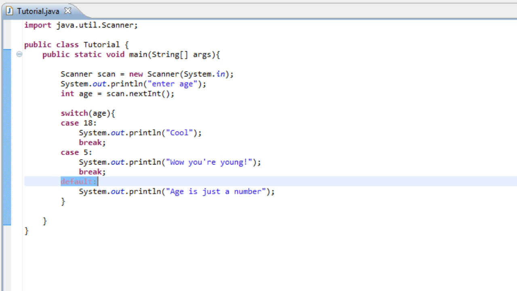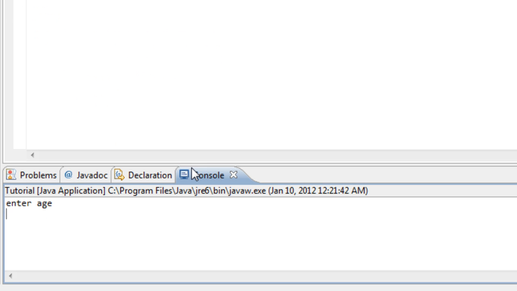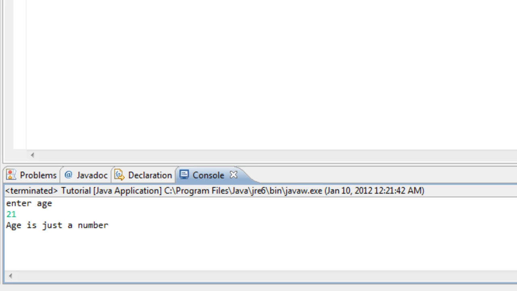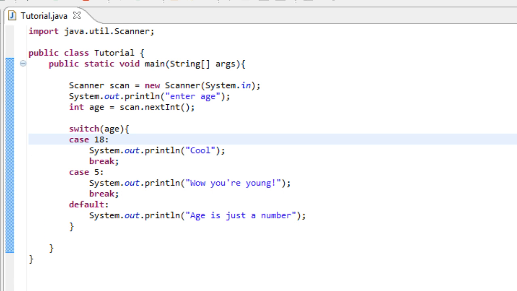You would just put default followed by a colon, which is, if you guys can't see, after the case number, it's just a regular colon. That's what it is, if you can't see this on the YouTube video. So if we run this program again and enter an age that's not here, let's say we enter 21, you get age is just a number, which is the default printout for this switch statement. So that's basically how you use a switch statement.